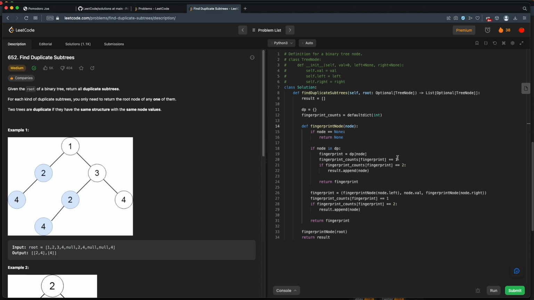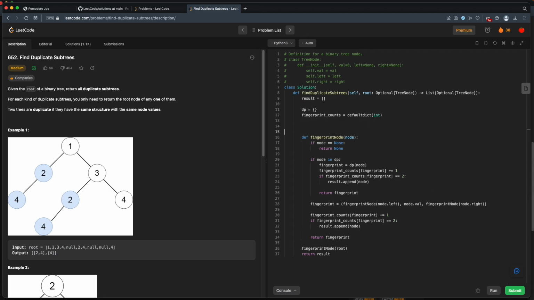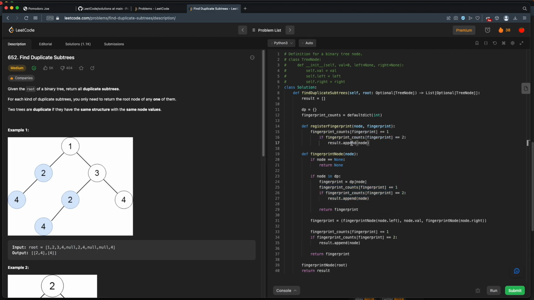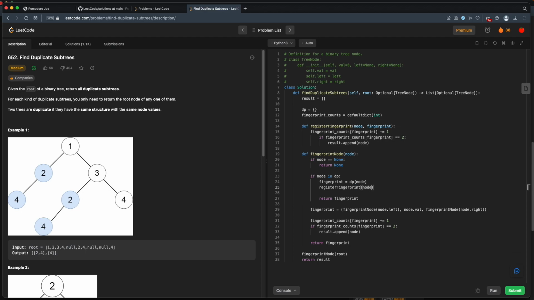All right. There are definitely things that we can do here. This code looks exactly the same. Let's break that out into a function. Let's call it register fingerprint. And it's going to take a node and the fingerprint. So this register fingerprint is just a way to break this code out because we're duplicating code here. So let's just call register fingerprint. And we'll pass in the node and its fingerprint.